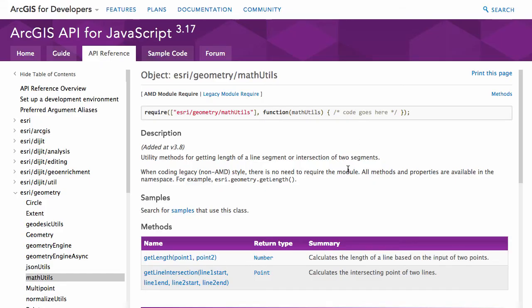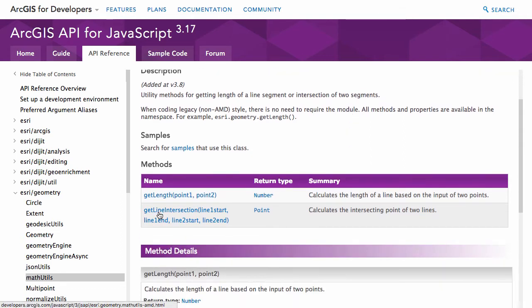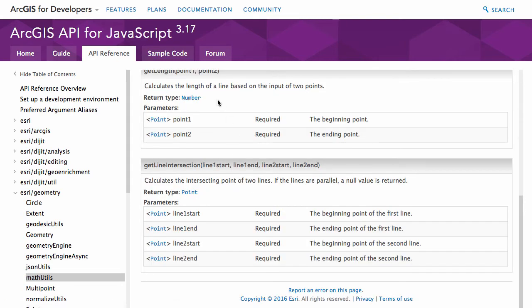So there's a utility, if we're looking at 3.17 here, called mathUtils under esri/geometry. Now what this mathUtils does is it has a method here called getLineIntersection. So getLineIntersection really only works on 2 line segments.